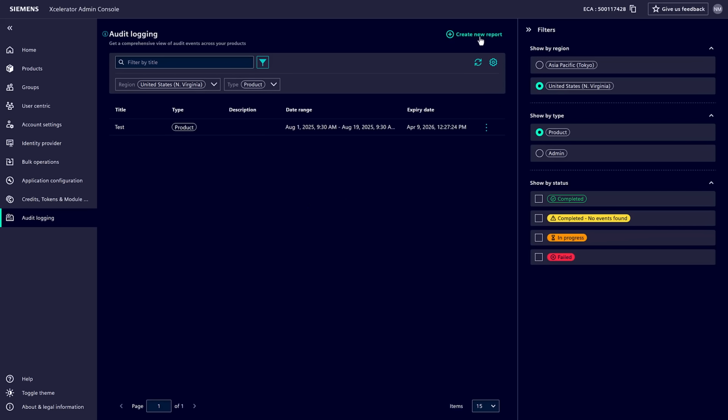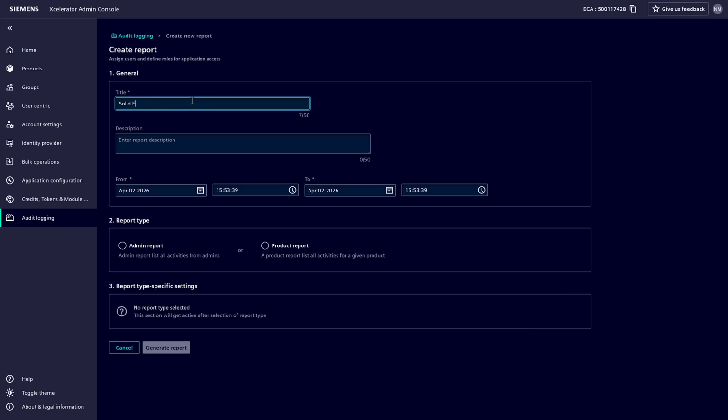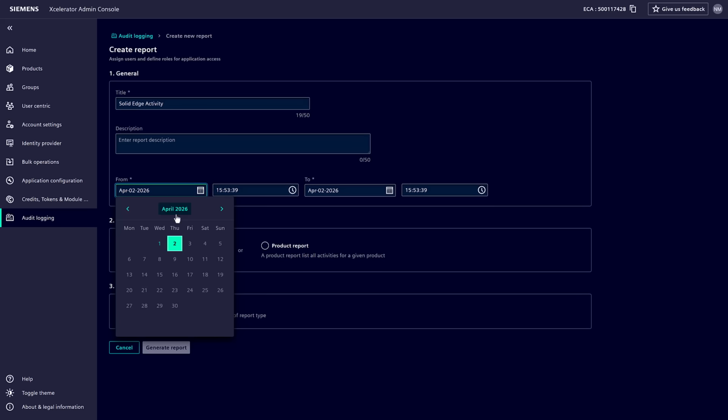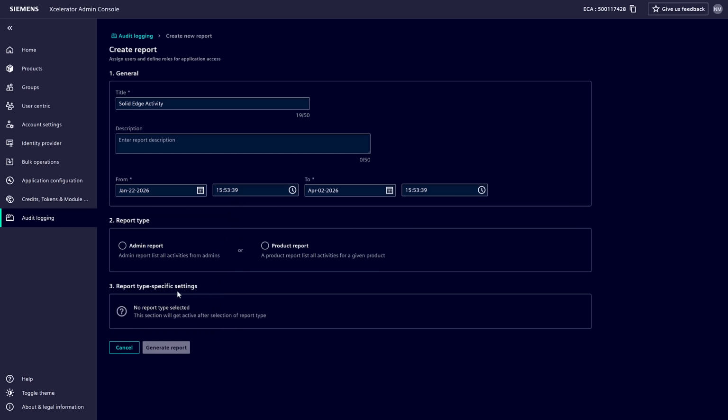To generate a report, click on Create New Report. Start with entering a name for the report, and a description if required. Next is to choose the time frame you want to create the report for. In this example, we are choosing the time frame between 22nd January to 2nd April.